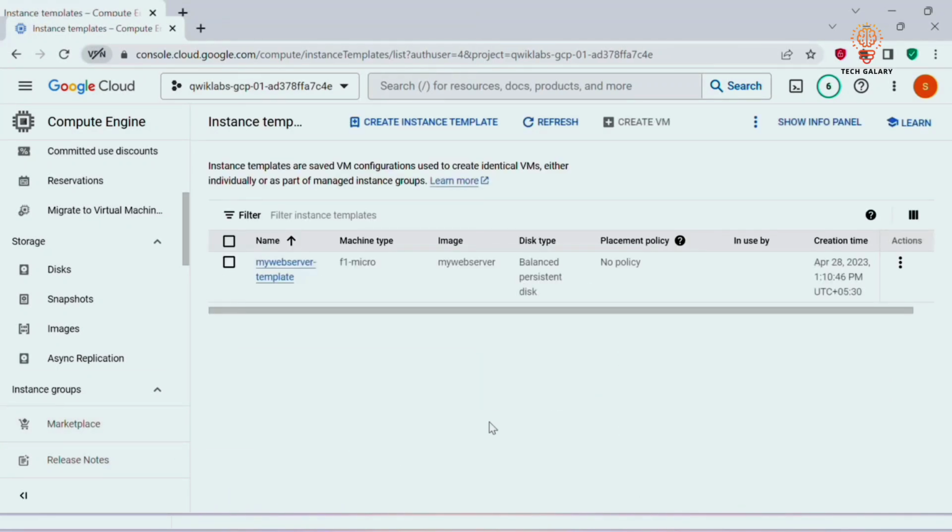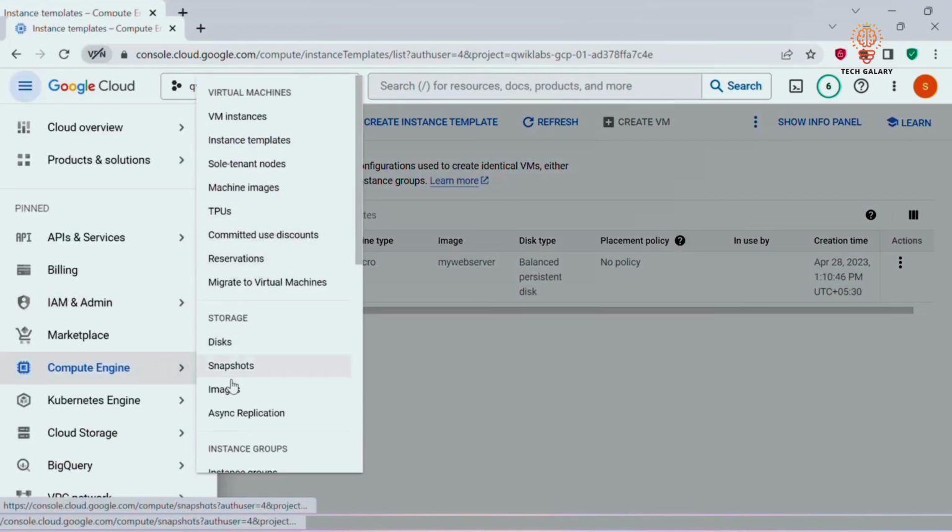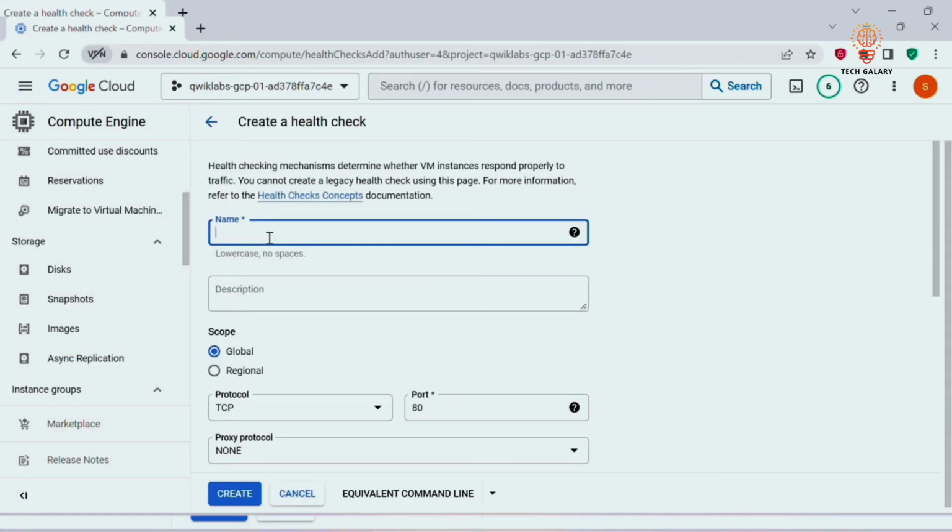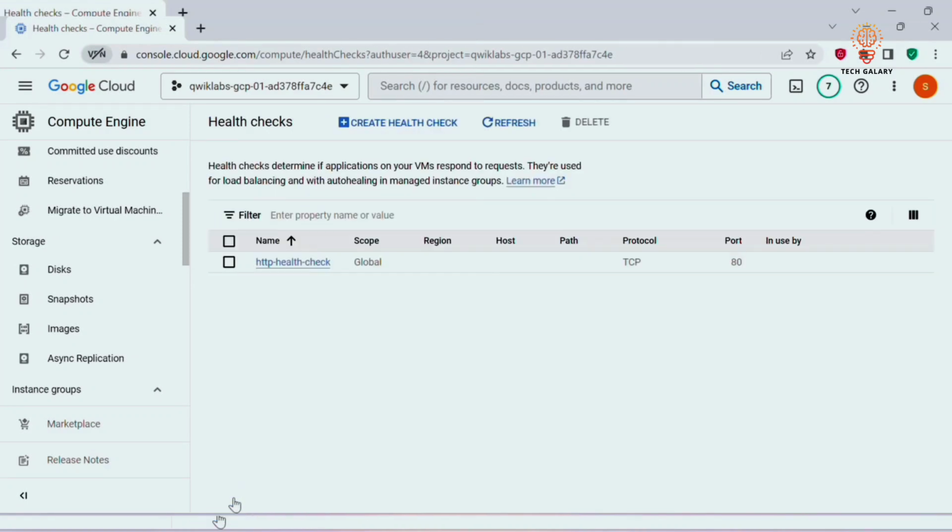Now we need to create a health check for the managed instance group. Go to compute engine and here click on health checks. Provide a name to your health check and the scope will be global and the protocol will be TCP and port will be 80. Click on create. Managed instance group will use this health check to proactively signal to delete and recreate instances that become unhealthy. So now we are done with creating a health check. So let's create the managed instance group.